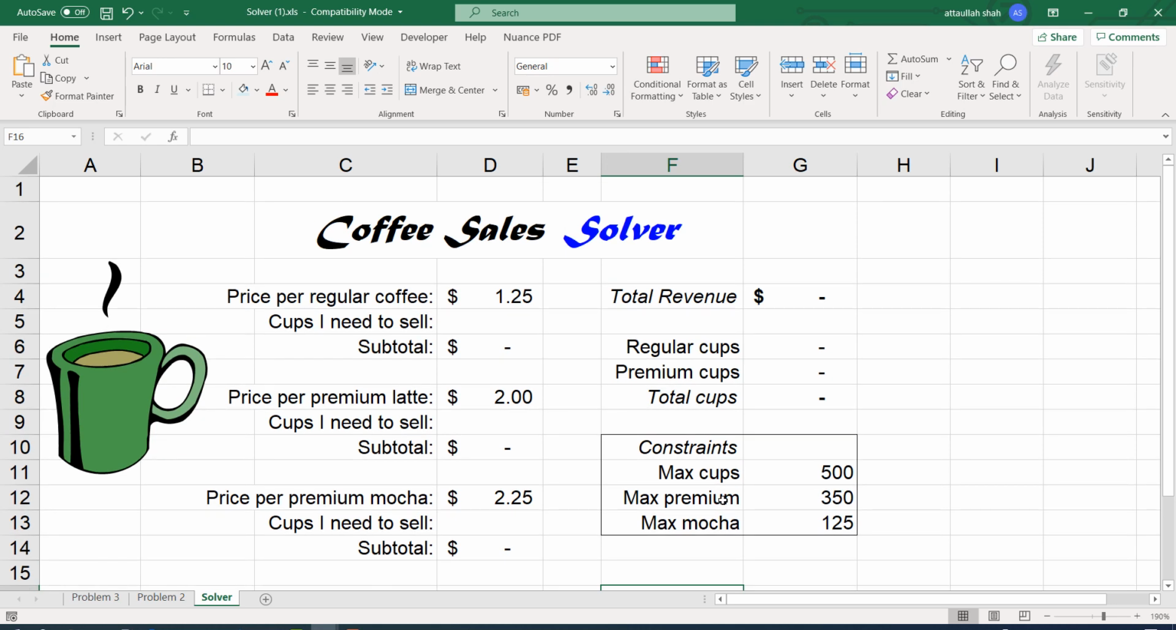Let's try to understand this specific example, and then we will try to solve it. So assume that we are running a coffee shop and it offers 3 types of coffee. The first type is regular coffee that has a price of $1.2 per cup. We also sell another type of coffee that is latte, and it has a price of $2 per cup.